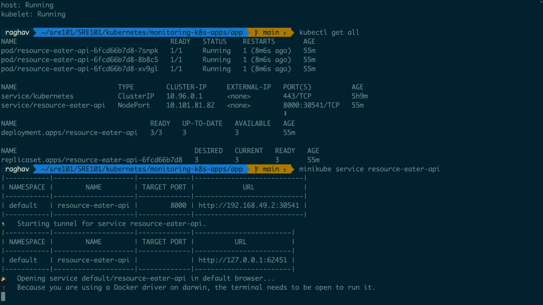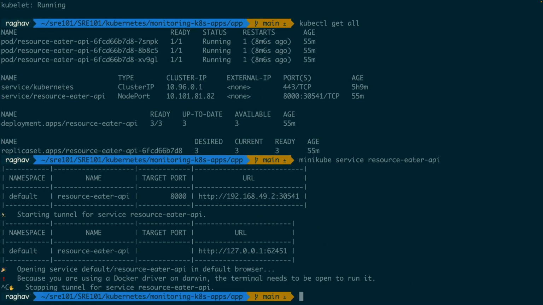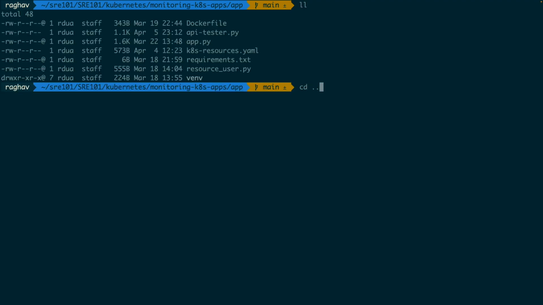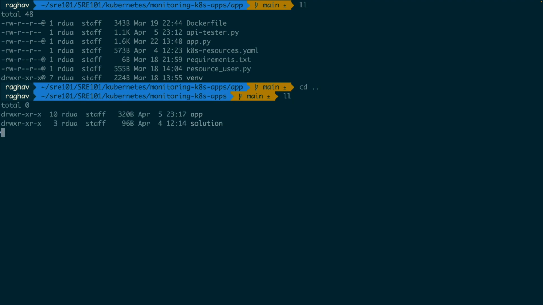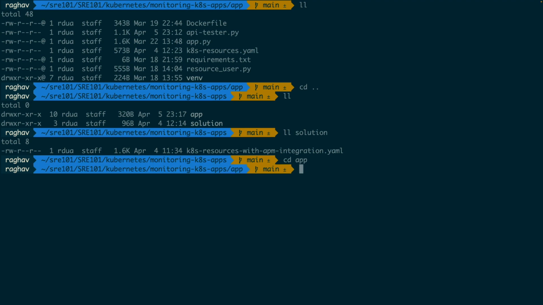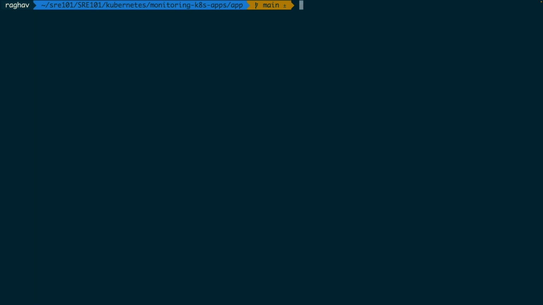Okay. I'm going to switch over right now. I'm inside the code. One thing you will see is inside the repository, there's the app and there's the solution. The solution directory contains the whole Kubernetes configuration, the final Kubernetes configuration with the APM integration. Of course, you can go and directly check it out, but we are going to do it ourselves to get the feel of it. So let's go back inside the app. For step 1, we're going to create the Kubernetes secret.